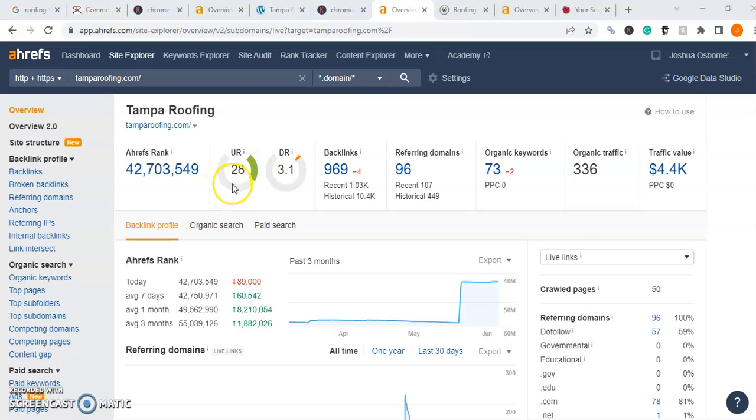So here we have Tampa Roofing with a 28 UR, a 3.1 DR, generates them about 336 users every single month, and about $4,000 worth of traffic value. So definitely a lot more value here. And you see that it comes from a lot more users and some stronger metrics. But let's keep working our way down the line here.